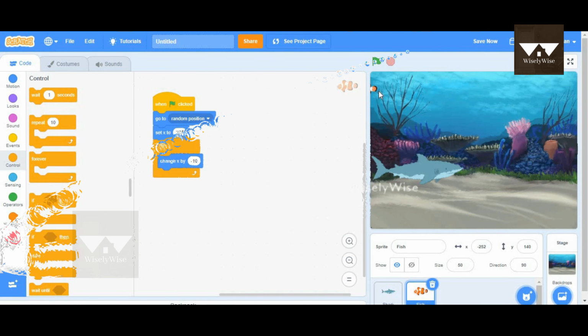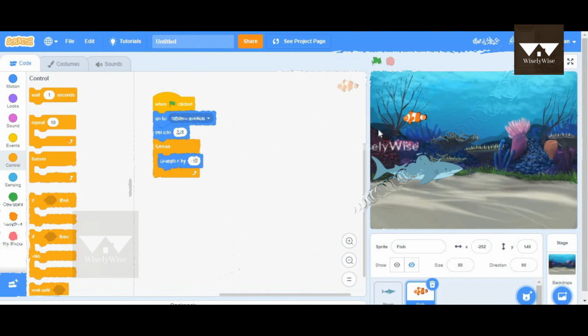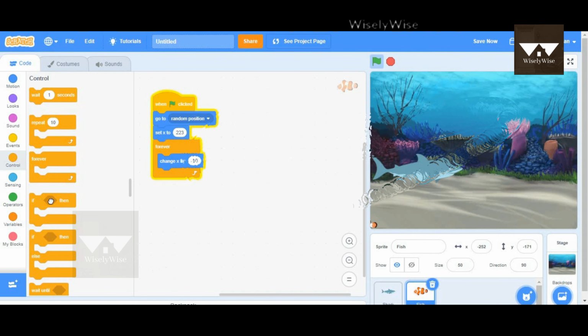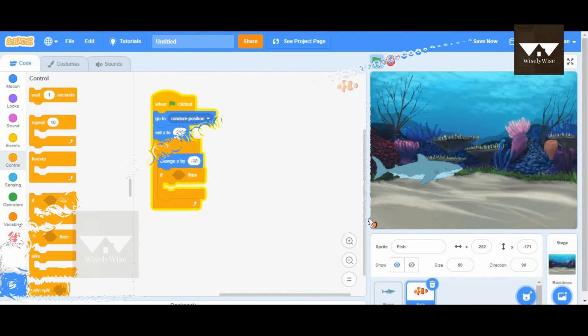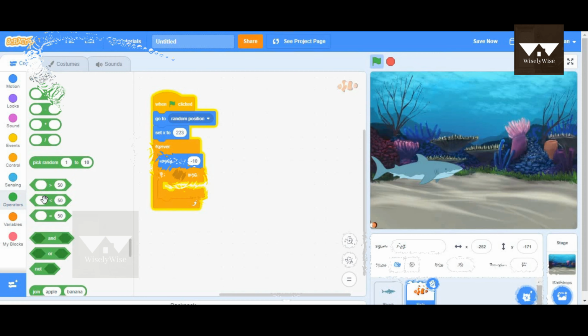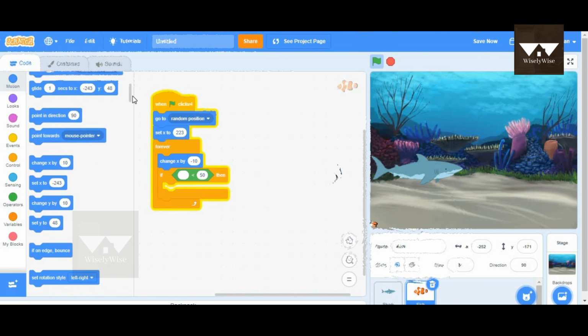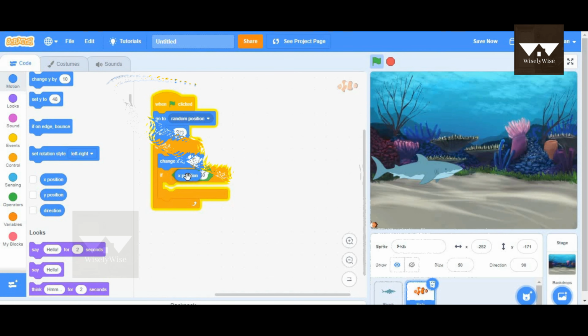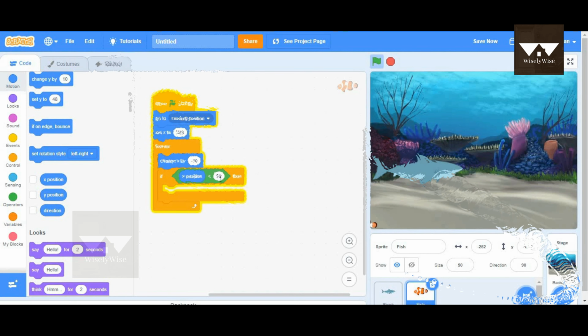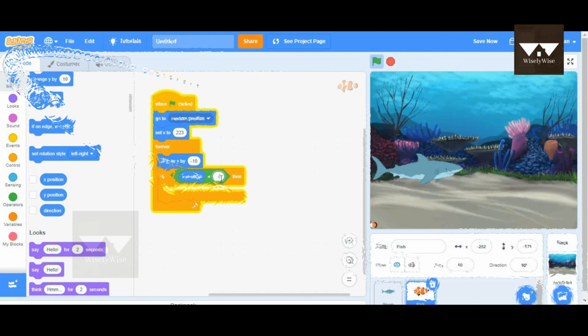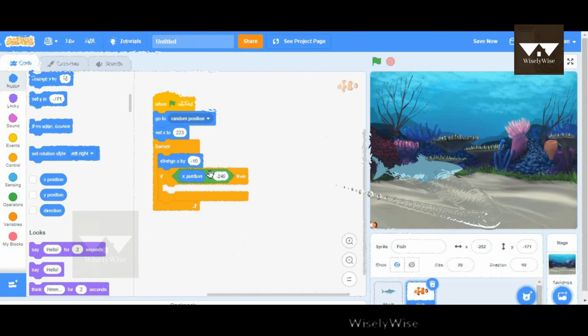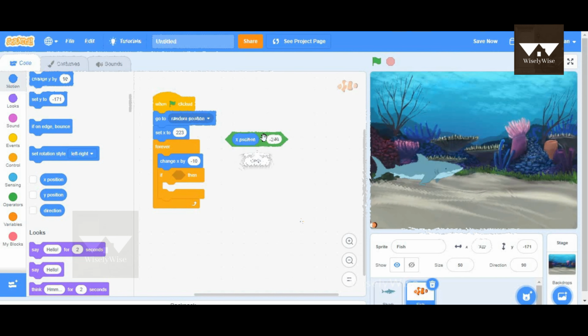But when the fish reaches here, it should again start from here and come back to this place. So it has to happen in a continuous way. So I'm going to take an if then block and check for the condition. Now the position of X is -252, so we're going to take the operator and put it here and go to motion to check the position of X. So if the X position is less than maybe -240, I'm going to check whether the condition is true or false now. So this is actually true.